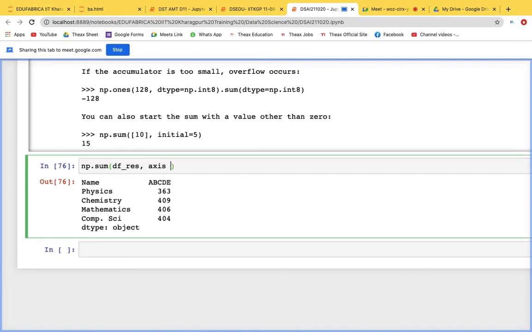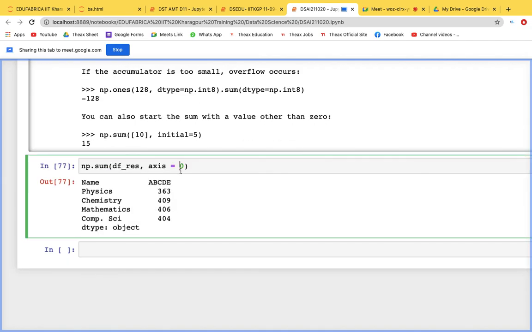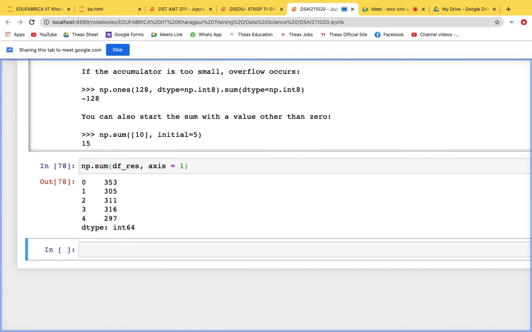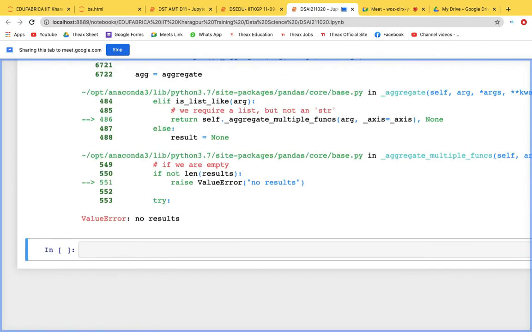Now, what if we write axis equals 0? One was the thing. So, 0 has got 353. That's exactly the fact. And sir, what is axis? I'll let you know, just a moment. Let me first write it: numpy.sum, df of res, print it.